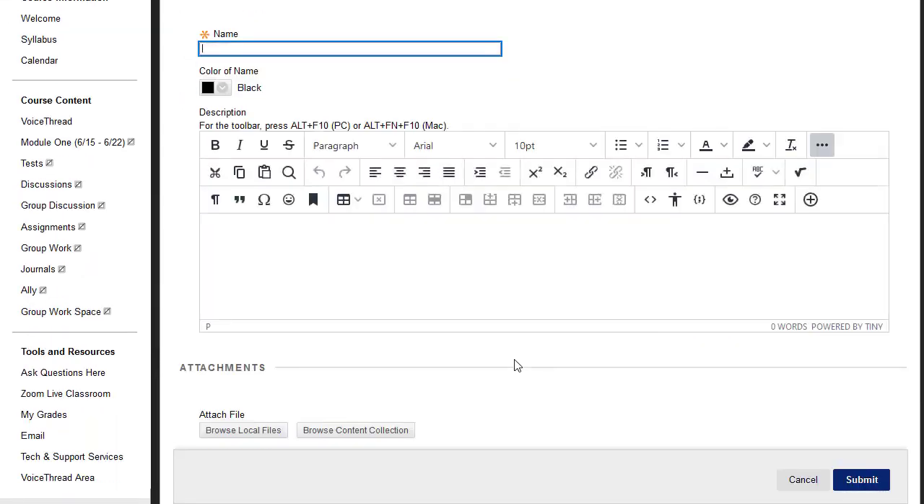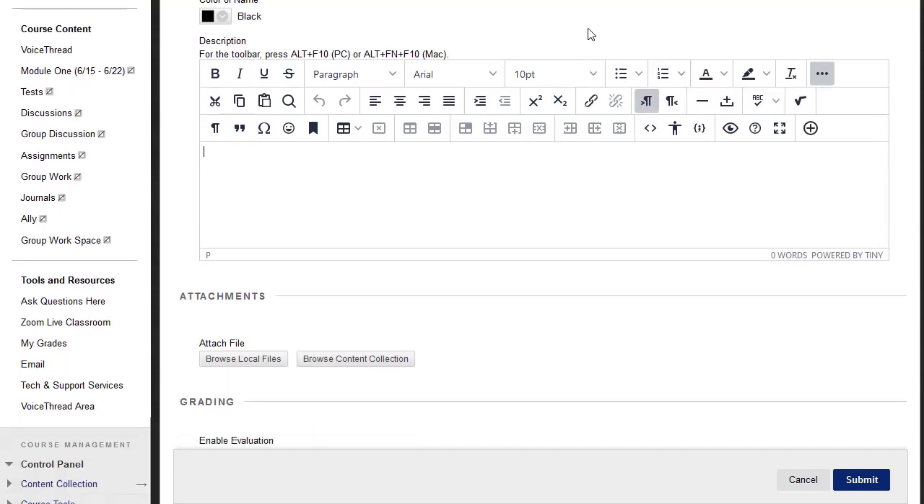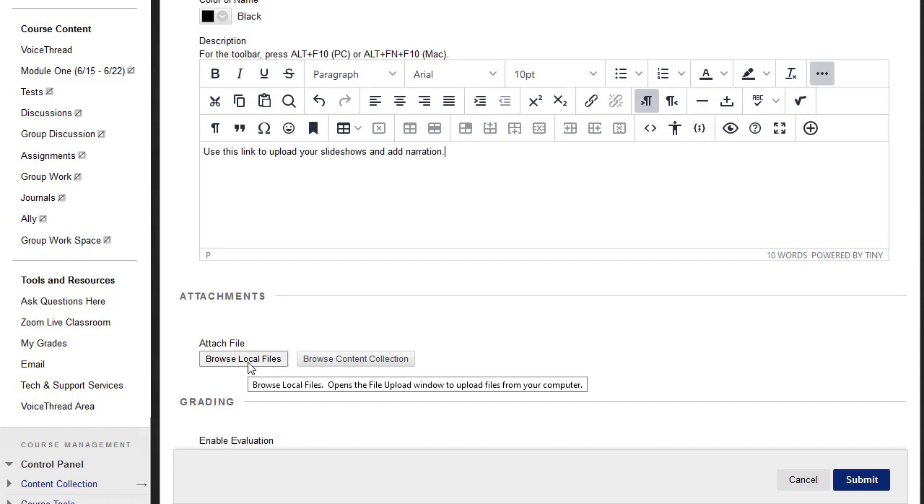Give your assignment a name, and then add some directions for your assignment here. Since presentations typically have longer directions and rubrics, you can either copy-paste that all into the description box here, or you can use the Browse Local Files button to attach something you might already have in a document format.